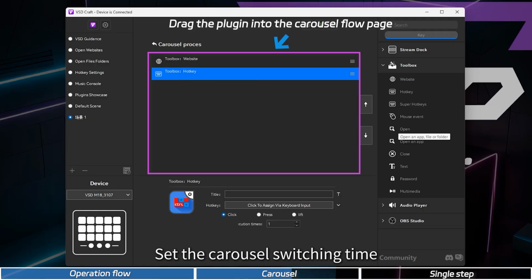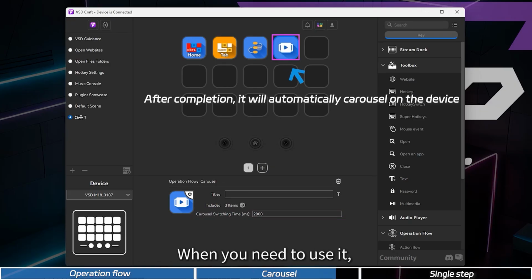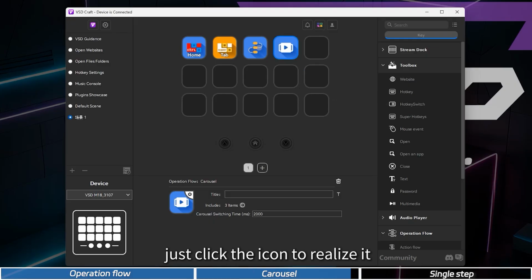Set the carousel switching time. After the settings are completed, you can see the carousel automatically looping in the settings. When you need to use it, just click the icon to realize it.